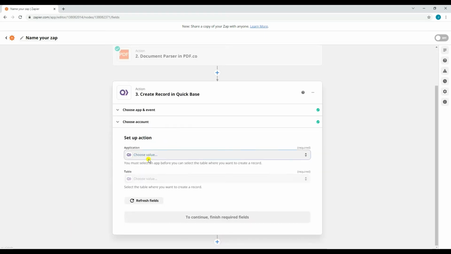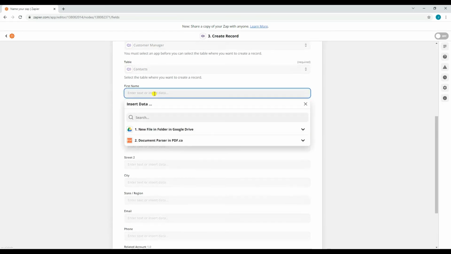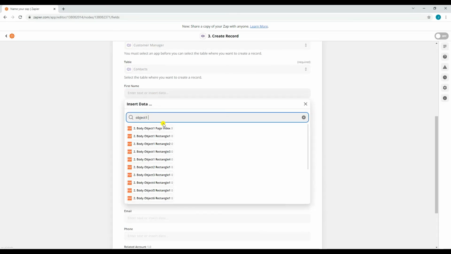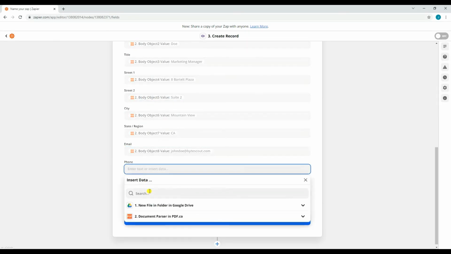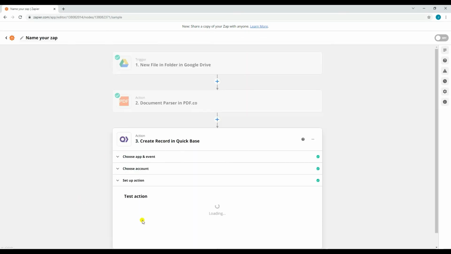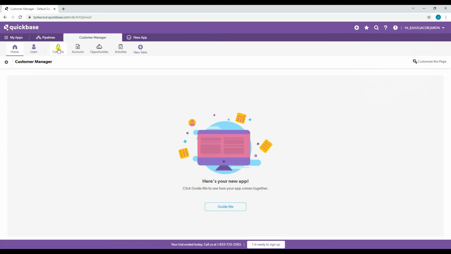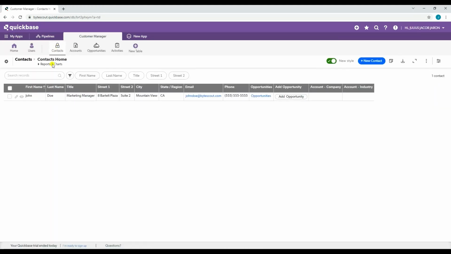Now, time to set up the QuickBase action parameters. Select the application and the table where you want to create the new record. Then, fill up the columns with the data that you got through PDF.co. Then, click Continue. After setting it up, you may now test it. Once the test returns as successful, you may now see that there's a new record in your QuickBase.